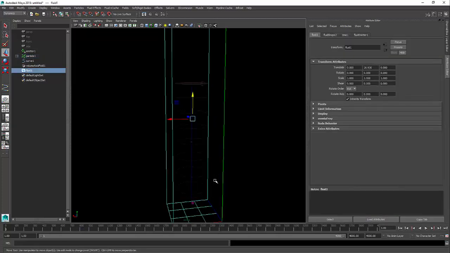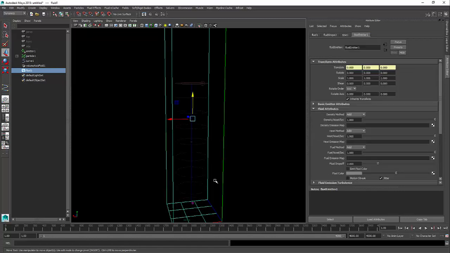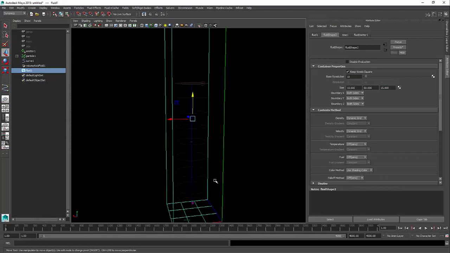So when I made my fluid container, I had a container, and I have a fluid shape. Time is bound to that, and then also I get a fluid emitter. The fluid emitter is there because I took my particles and bound them to the fluid container. By doing that, it automatically creates a fluid emitter for me. So let's talk about what these settings in here do.